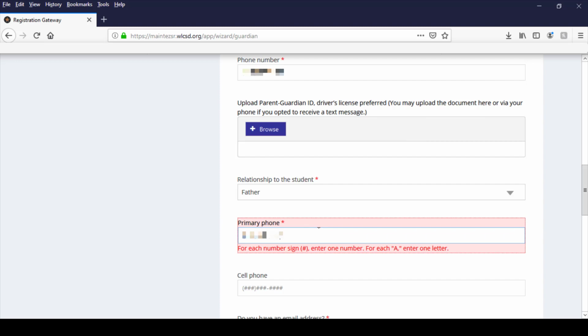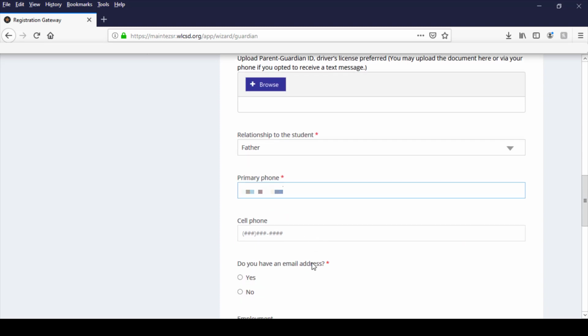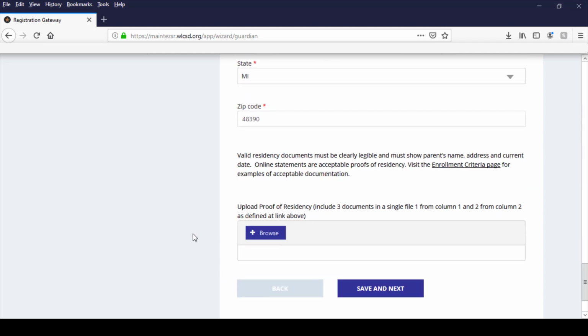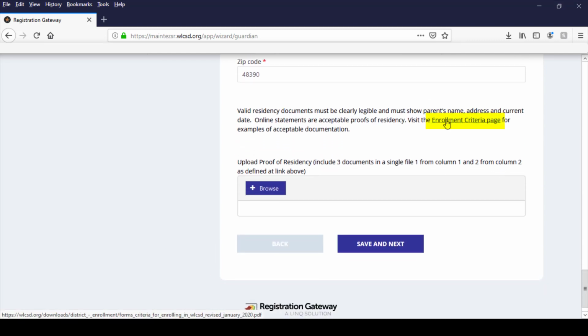Each field is looking for a particular type of information. Should you miss a field or enter something other than what is necessary, the field will become highlighted in a red box asking you to correct the error. Before leaving this page, you are asked to upload proof of residency.